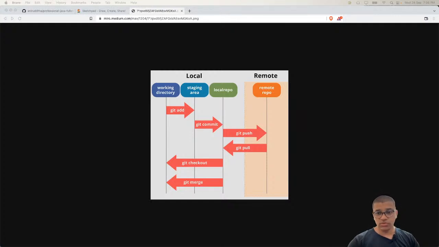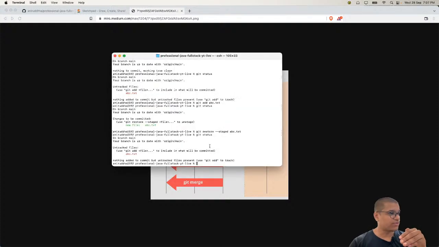Okay, now what we have done: git add and git restore, adding files to the staging area. If you want to add files to the staging area, there is a command git add. If you want to remove the files from the staging area, there is a command called git restore, right? That's what we have seen.